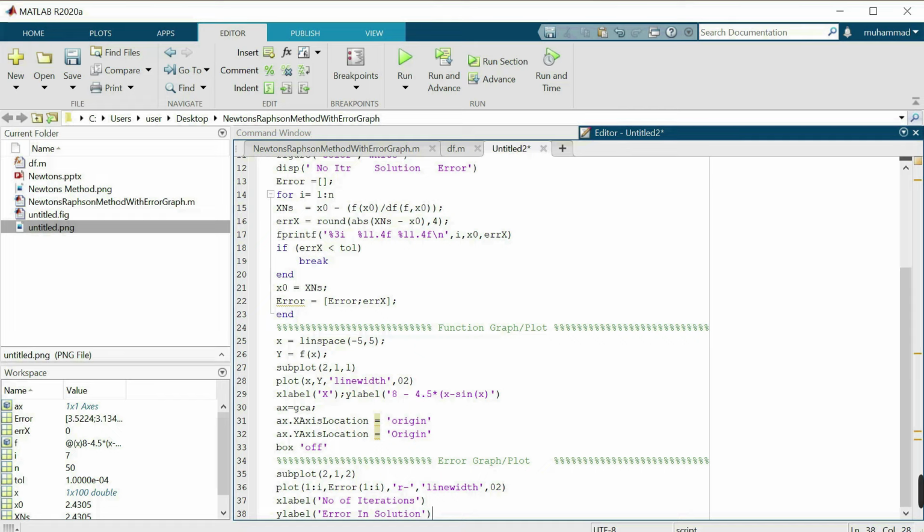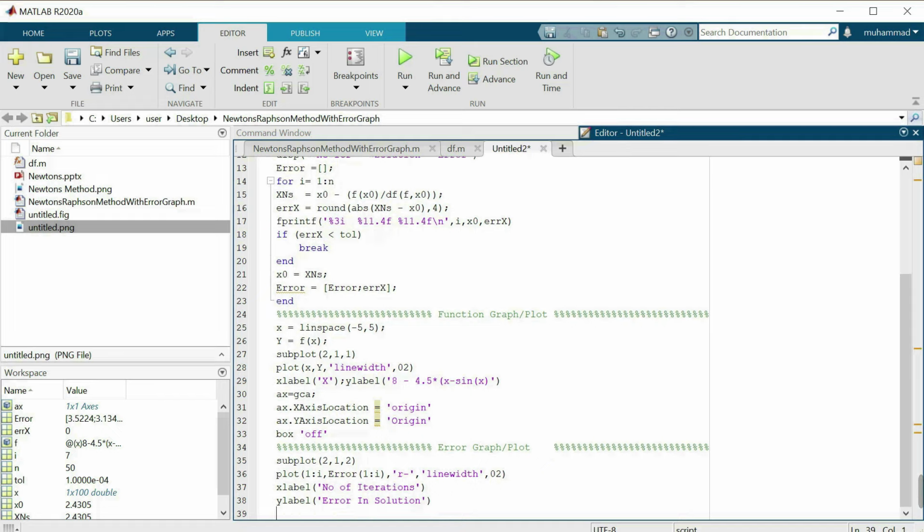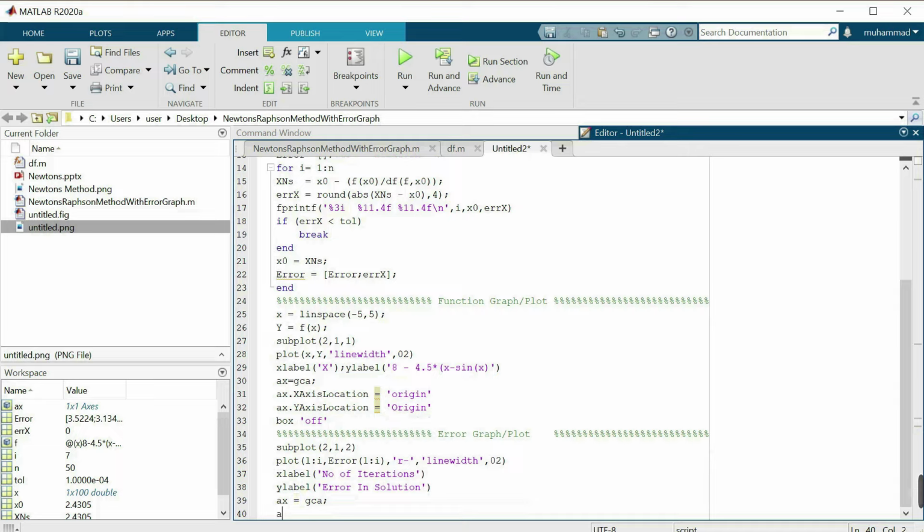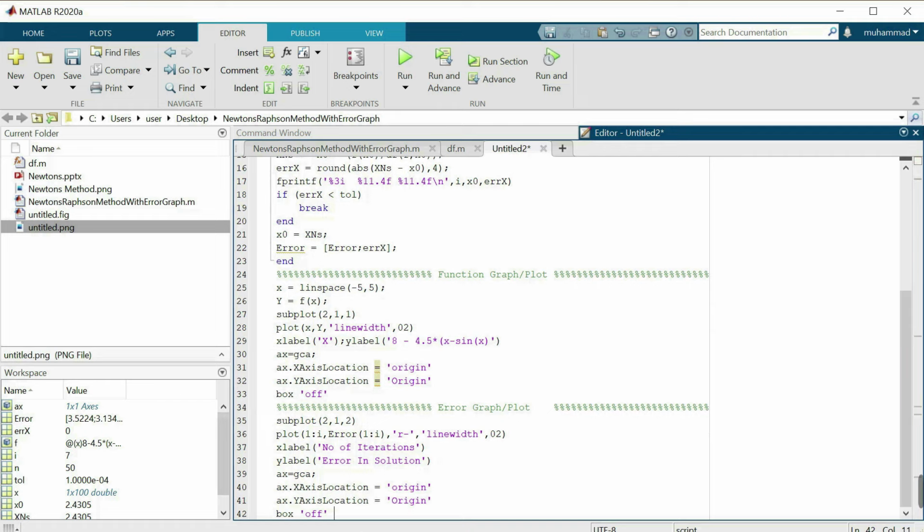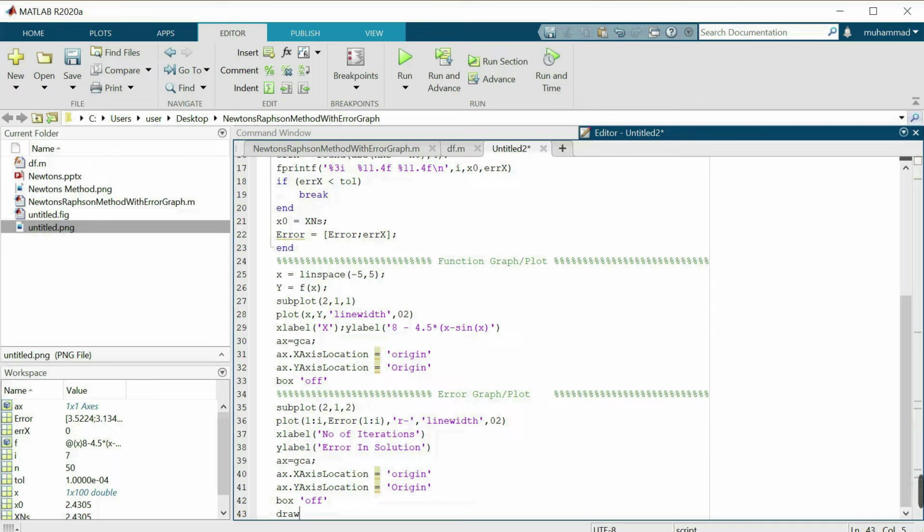Okay, so next we also want to plot axis, that is axis is equal to GCA. This is the current axis, and next we have axis dot x axis. I will copy this from over here and paste this one over. Okay, so then I will use draw now. Let's run this code.